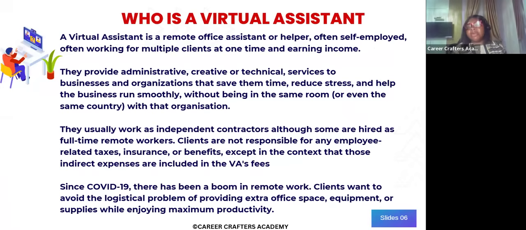Now, you could be providing administrative, creative, or technical services to these businesses, to these organizations, or even to individuals. So one man can say, okay, I am the founder of this company, or I am an HR person, or I am an accountant, but I need someone to support me. I need someone to help me. Just like having a secretary, right? And then you decide to get a virtual assistant. So the virtual assistant that will be working with the HR person will be carrying out different tasks from the virtual assistant who is working with the accountant, but they are both providing support services, right?